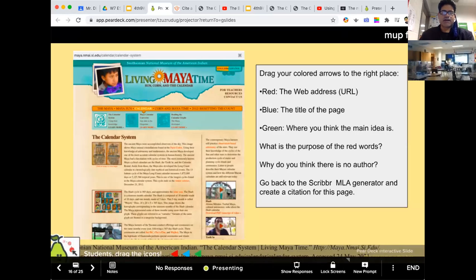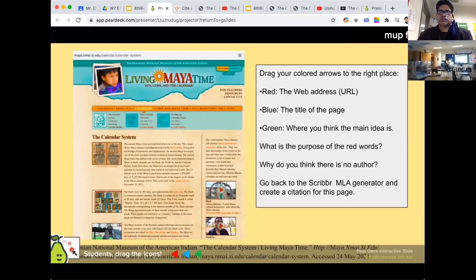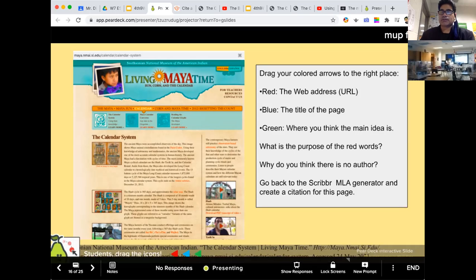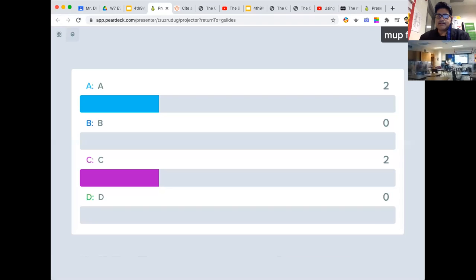Okay, so there's your three arrows, and go ahead and click red, identify the web address, blue, identify the title of the page, the title you think the page has, and then the green arrow, put on where you think, when we start reading, the main idea of this reading is going to be. Just a quick exercise there. So it looks like we're sort of tied up between A and C, and let's go really quickly to finding out if we can do something about this.